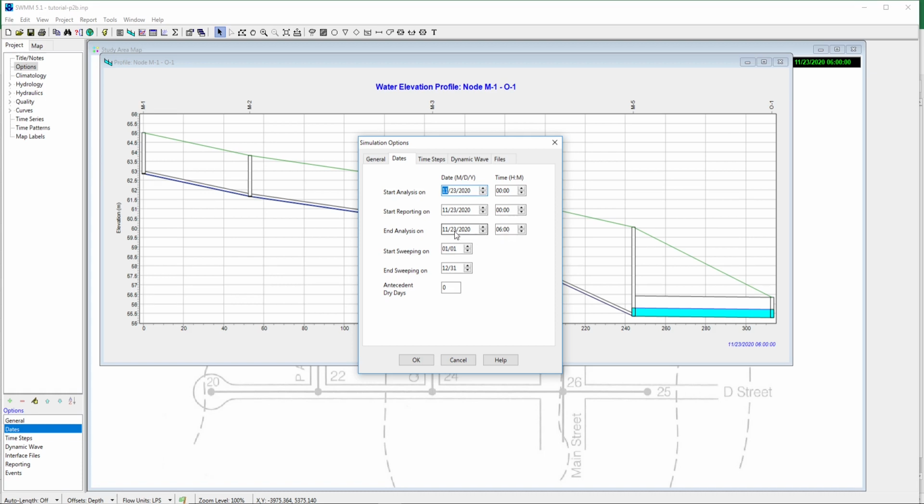So I don't want to do that. I would make it to be 24, and here I will make it to be 12 o'clock. So that means from 12 o'clock 23rd to 12 o'clock 24th. So the computation will be done for 1 day.